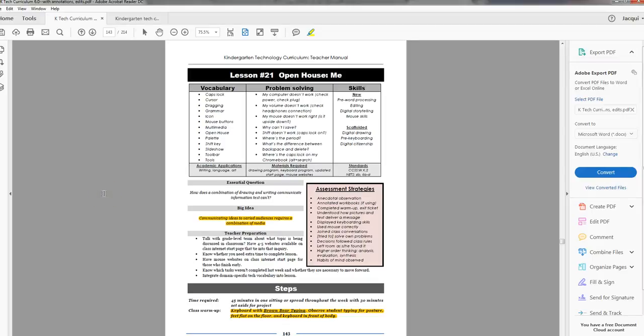I'm your guide through these 32 lessons of the Structured Learning Technology curriculum. This is kindergarten, and we're in lesson 21. We're already preparing for your open house or end of year show of student accomplished technology skills. So this one starts it. It does take a while to do these.